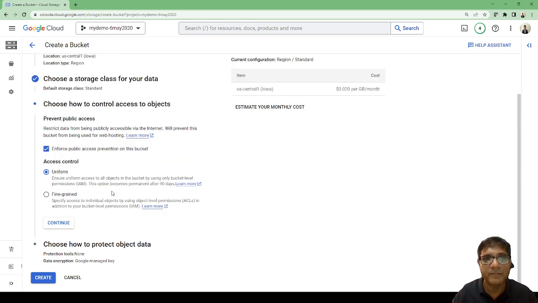Now, next, it's going to ask you what type of access control you want to have. So there are two options. Either you go uniform, that comes in from the IAM service, or fine grained, where you can assign privileges per file basis. Let's keep it fine grained for now, just to show you how it looks.